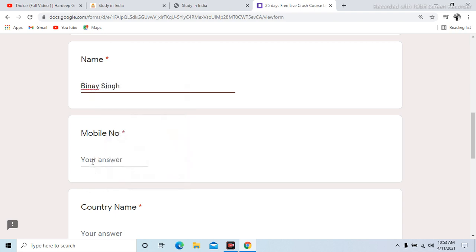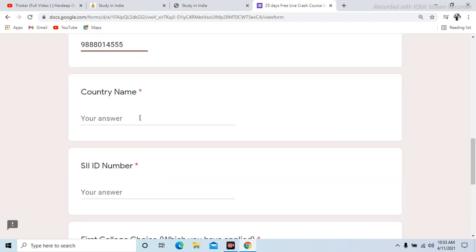Here you have to put your mobile number, without the country code. Suppose this is my mobile number. In this section you have to write your country name, where you belong. If you are from Nepal or Bangladesh or Afghanistan, you can put it here.